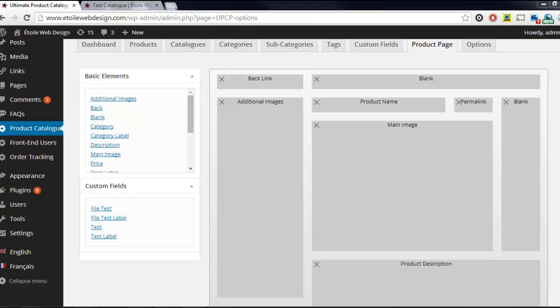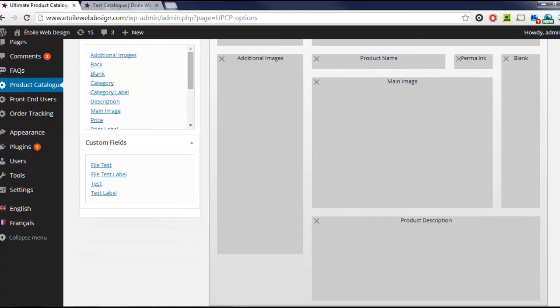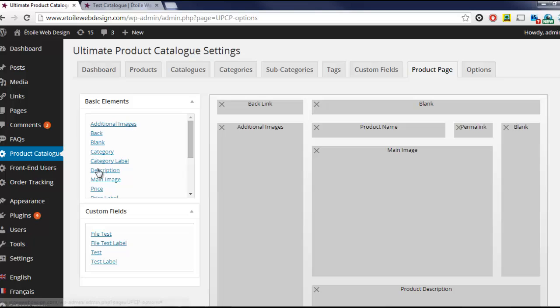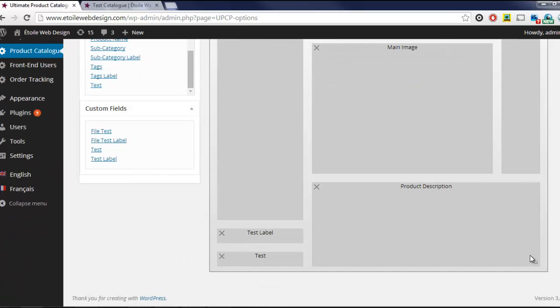Let's start by adding the custom fields we just created to our product page. Click on the fields Test and Test Label to add them to the product page. Let's rearrange them now so that Label is to the left and Test is to the right. We could also put the Label above and the Test field below and then arrange them to both be two columns wide. There are many basic elements to choose from, and they can all be resized should you so desire.